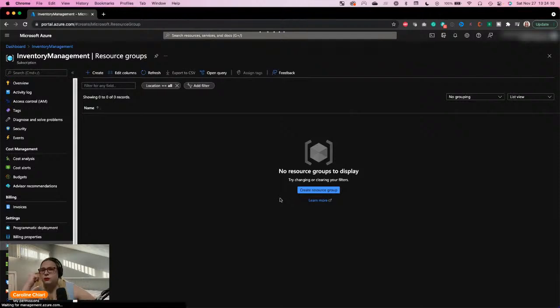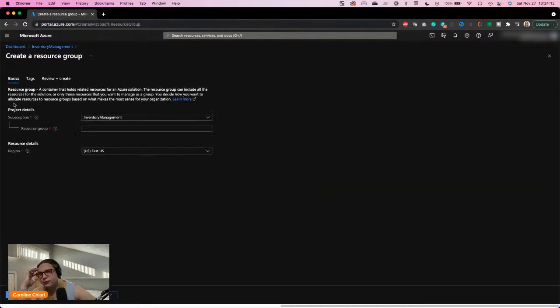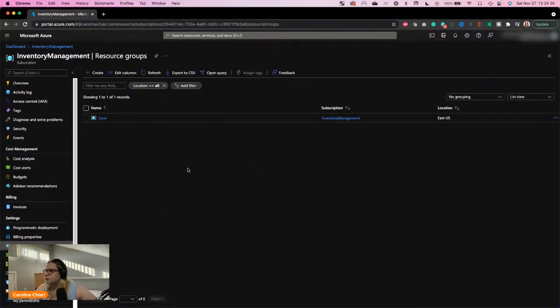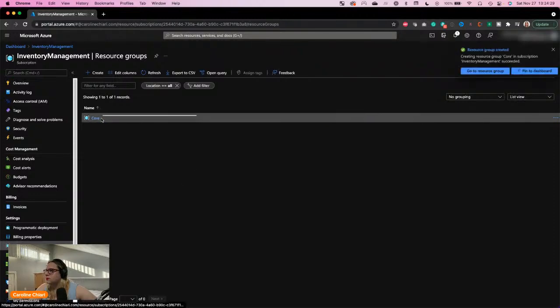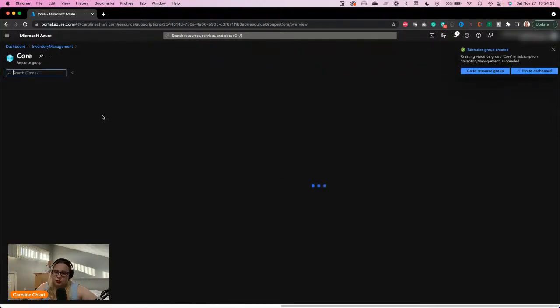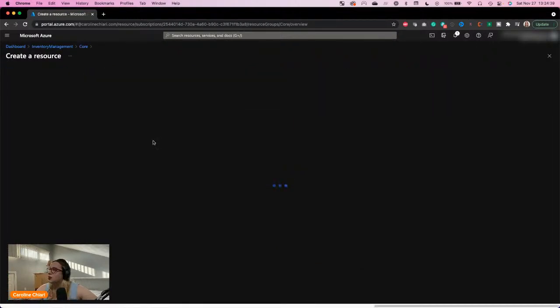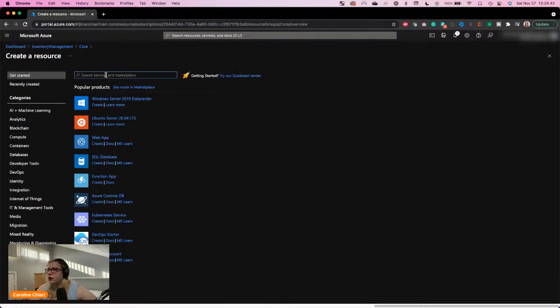Got to need a resource group. So I think core is fine for now. Create. All right, the reason why I'm creating this is because at the very least, the minimum thing we need to have is cognitive services, because that's the only thing I can't run locally. So I have to have that there. And we'll create everything else later.